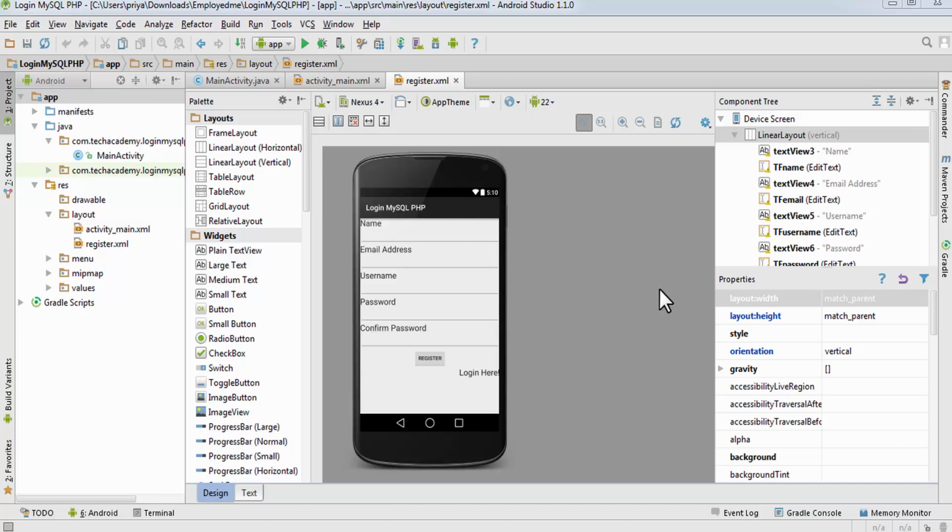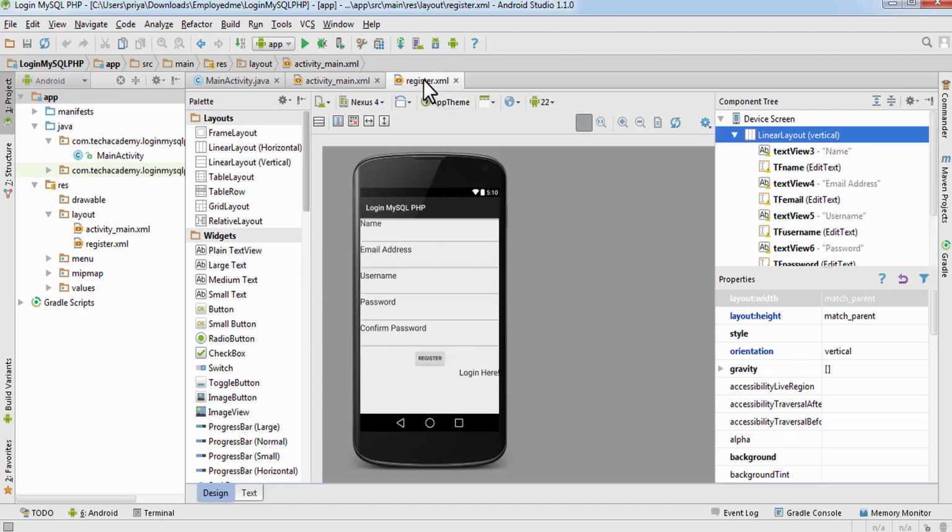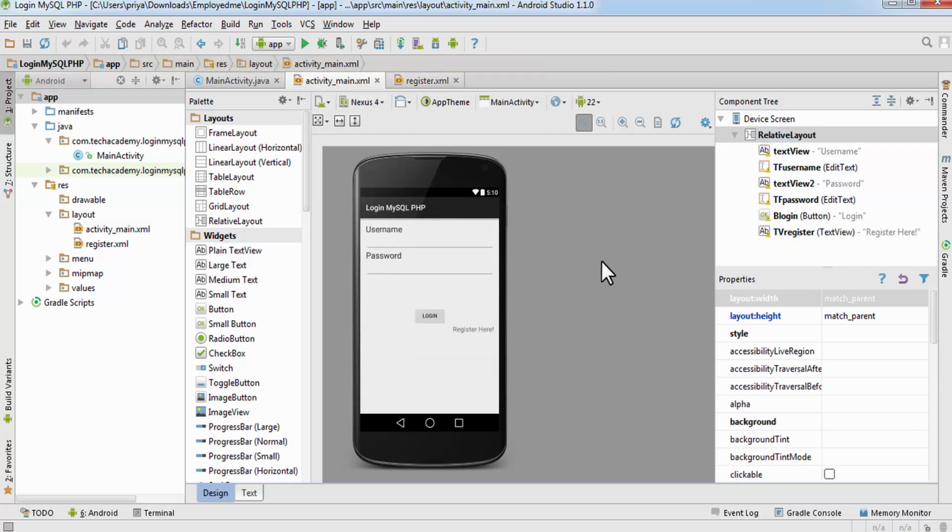So I'm using the same example of creating a login and sign up interface. So this is the login page, and that is the activity, and this is the register or sign up activity. It is very similar to the one I created for the SQLite tutorial.